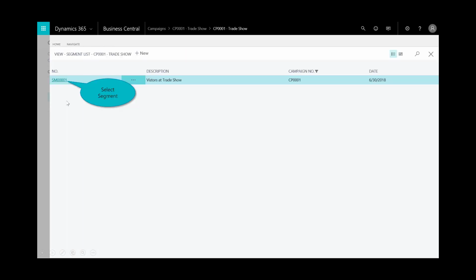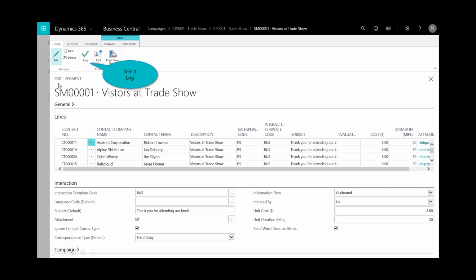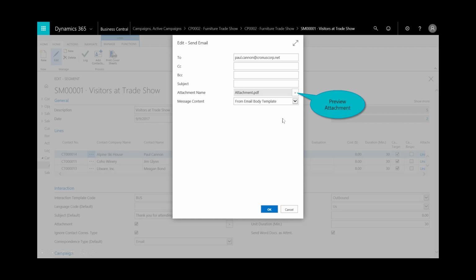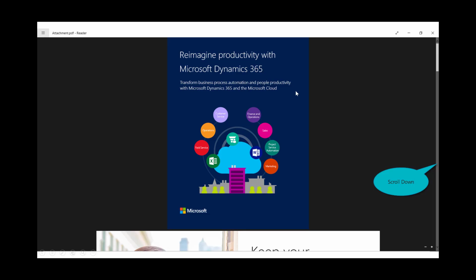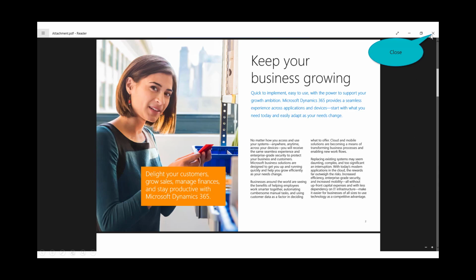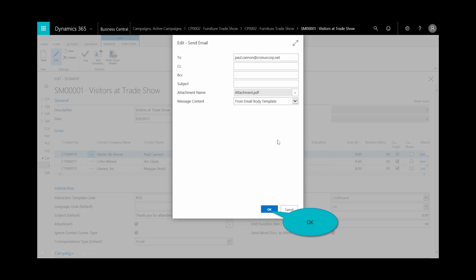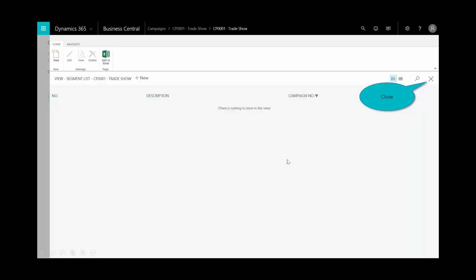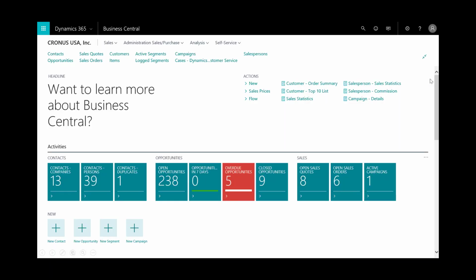I'll select on the segment. And then I'll log this, and then you'll start to see that I could send these attachments out. If I want, I can create a follow-up to this segment. I left that blank for now, and then we could preview the attachment and see that we've included a white paper to send out with this campaign, and now I'm ready to hit the send button. I hit OK, and that's been logged and sent out to those recipients.